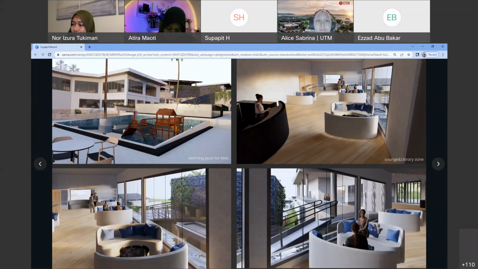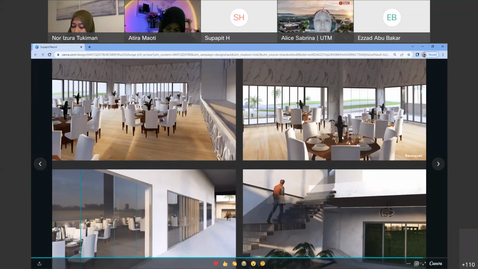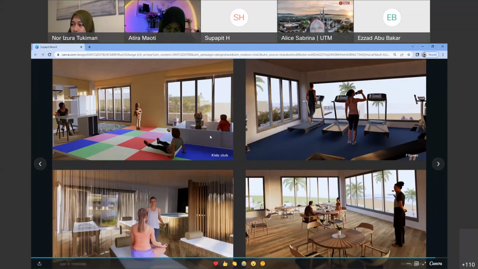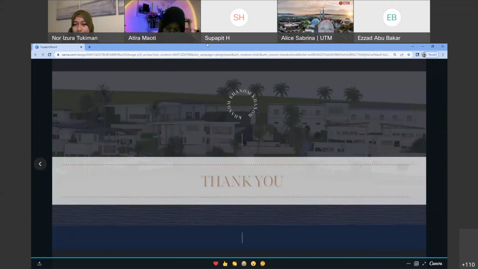This is the swimming pool for the kids, and this picture shows you the lounge and driveway zone. This picture shows you the banquet room and standard room. Then the kids club, fitness and dining room. Thank you for your attention.